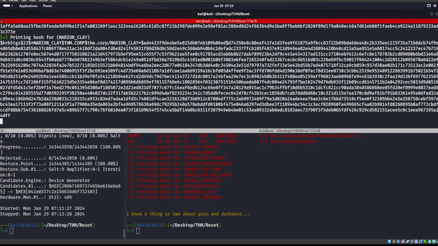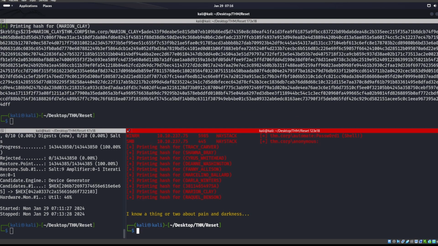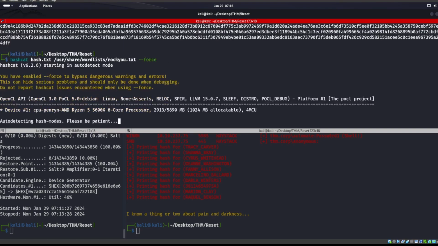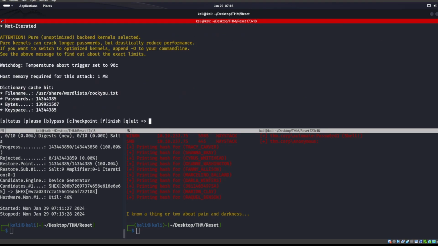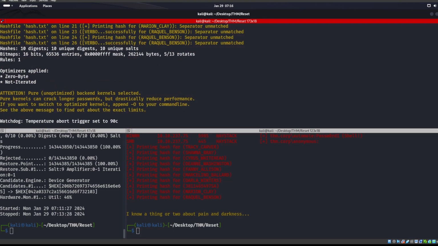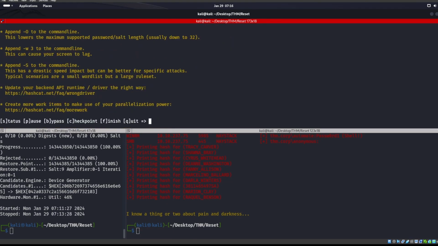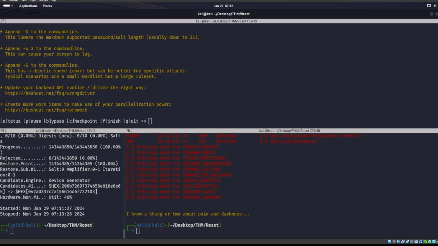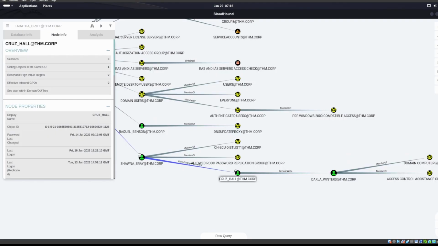Okay, there's Darla Winters. We just saw Darla Winters in there, so that's good. Let's go ahead and try that again. Hashcat, right? And hopefully we got Darla Winters. Hopefully we crack hers or something. Who's all Darla Winters? Yep. Generic, right?